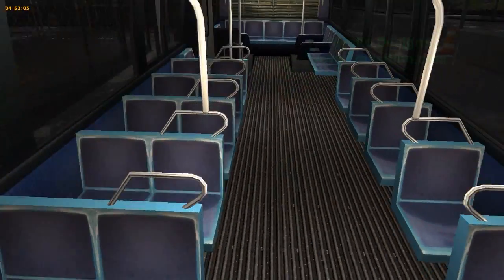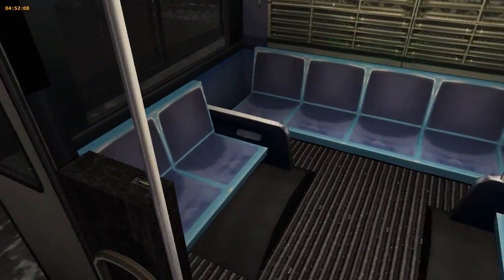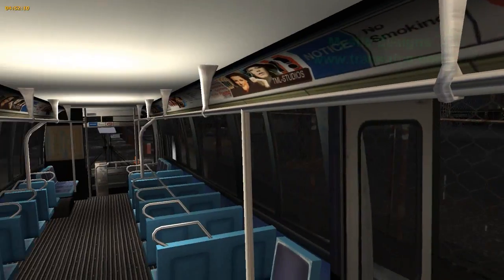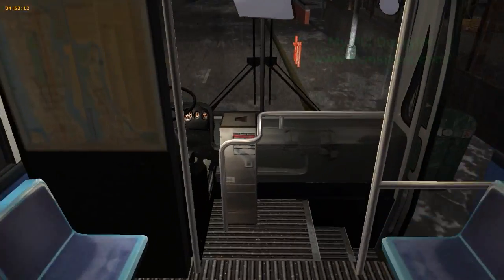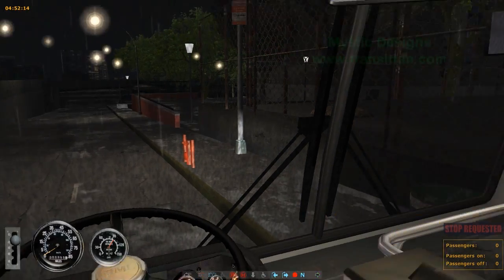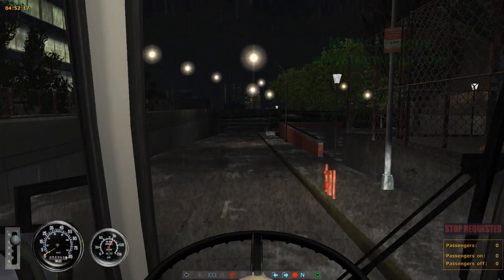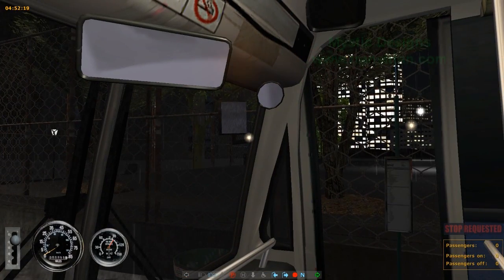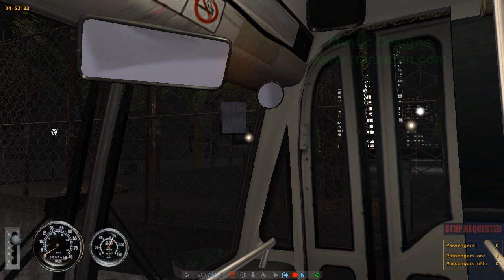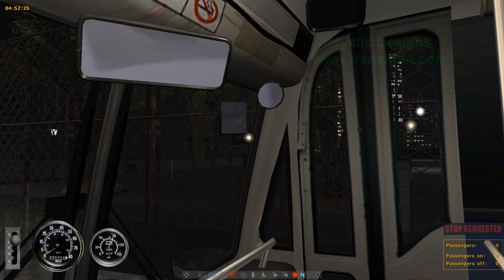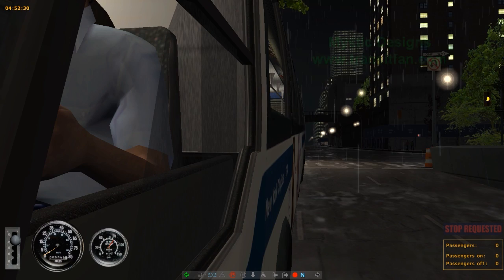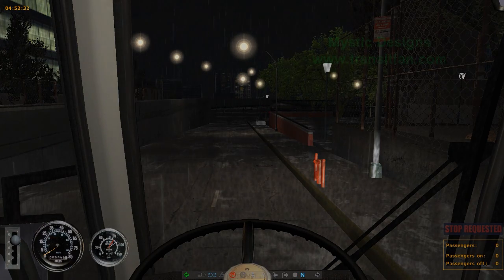Make sure nobody left anything behind in the bus. Although, to date, I haven't found anything. But it's always good to check. Alright. Why, hello! Wrong button. I'm talking to myself now. Maybe I'm talking to the dispatcher. Hello, dispatcher! Off we go again.